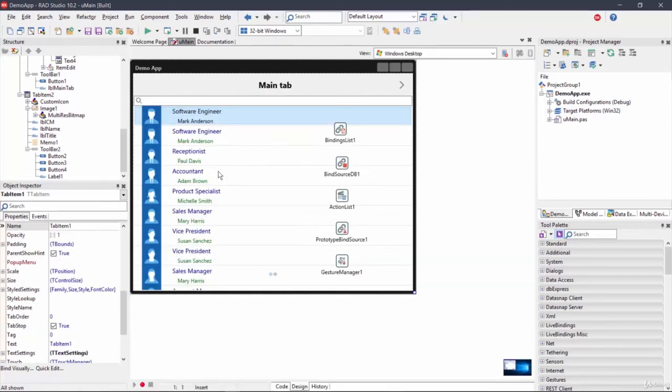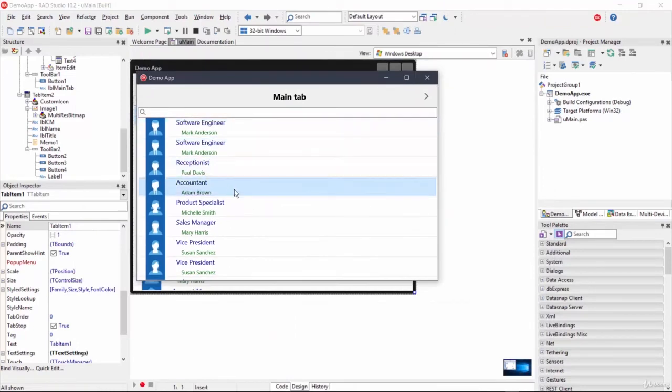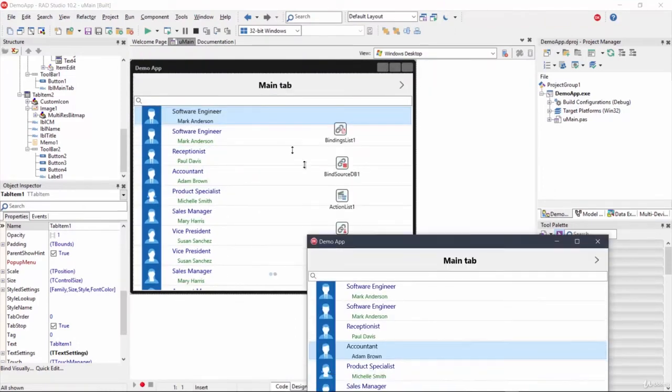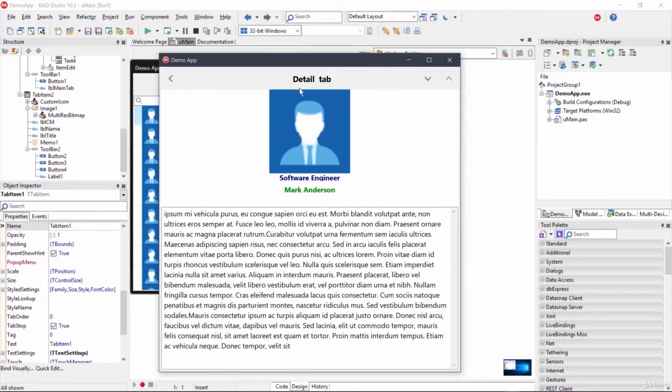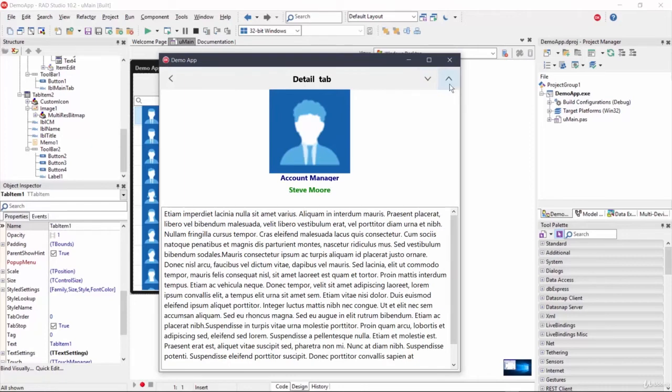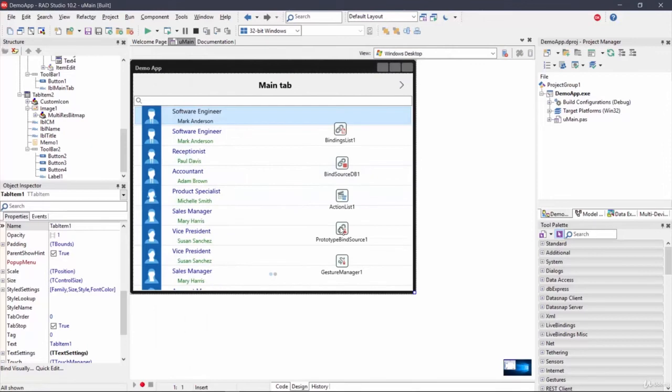Now we can run this application without debugging. Select this, click this. So here is the application. The data is populated from the prototype bind source, and you can also search by name, for example Anderson. You can select this and then click this button, and it opens the detail tab. Software engineer Mark Anderson, and you can click these buttons to go to the next employee in your corporation. So that's it for prototyping.